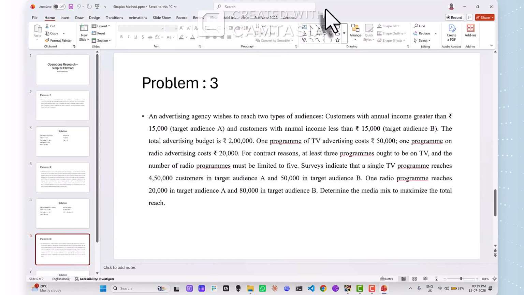An advertising agency wishes to reach two types of audiences: customers with an annual income greater than rupees 15,000, target audience A, and customers with annual income less than 15,000, target audience B. The total advertising budget is 2 lakhs. One program of TV advertising costs rupees 50,000. One program on radio advertising costs rupees 20,000. For contract reasons, at least 3 programs ought to be on TV and the number of radio programs must be limited to 5.